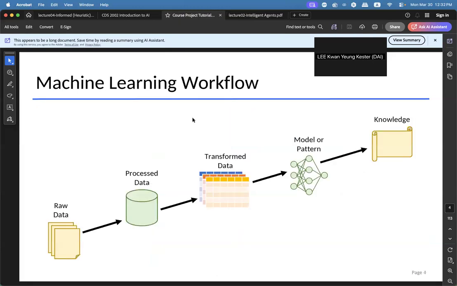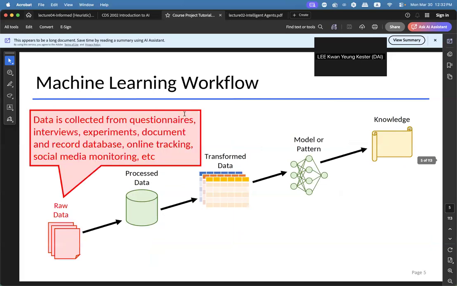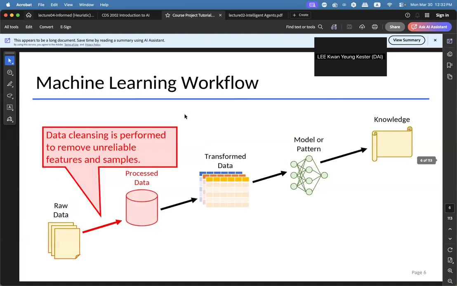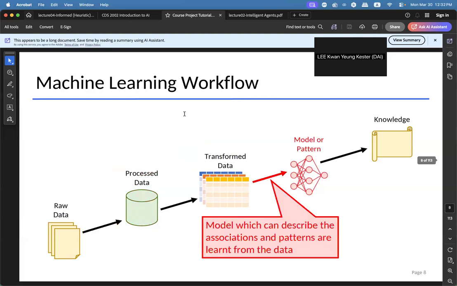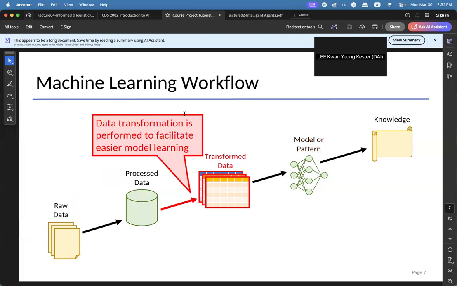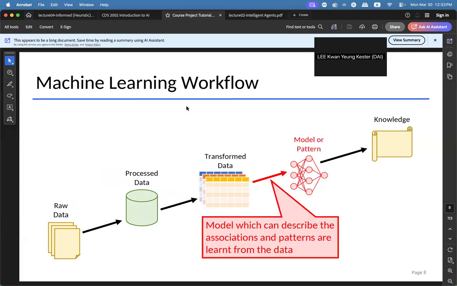Essentially, when you're doing machine learning, you will go through the following steps. You start with raw data. You collect raw data from all sorts of sources, and then you process the data to remove any unreliable features, attributes or samples. Then you transform the data into a better format, such that it's easy to process. Then you try to learn models that describe the internal patterns within the data, and the model can hence be used to extract knowledge.